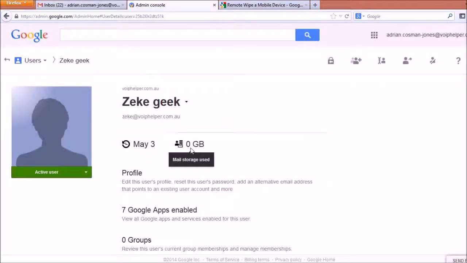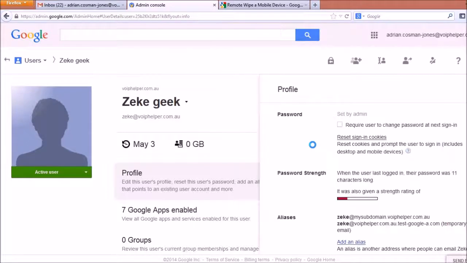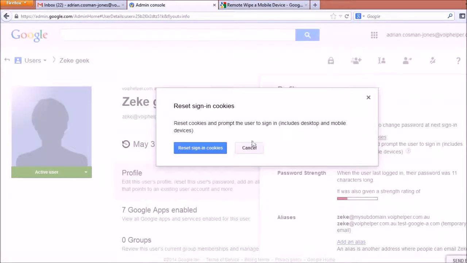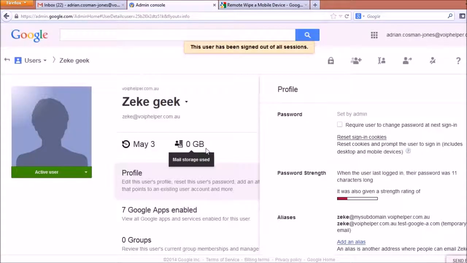Next, we're going to reset the user's sign-in cookies. To do this, go back to the user profile and click the link Reset Sign-in Cookies. This is important to do as it kicks the user out of any open sessions they may have in Gmail or Google Docs. If this isn't done, then the user can still access their email account even if the password has been reset, if they have an open session in their browser. So make sure you click on this when resetting a password.